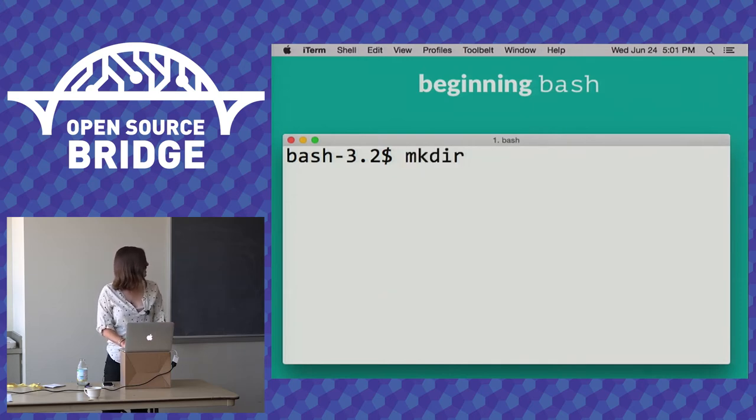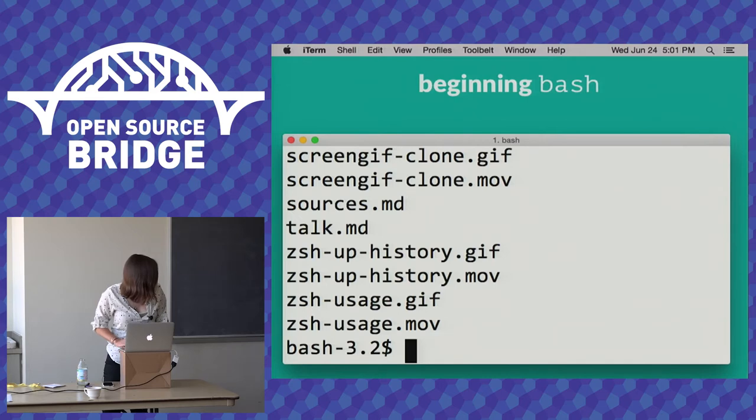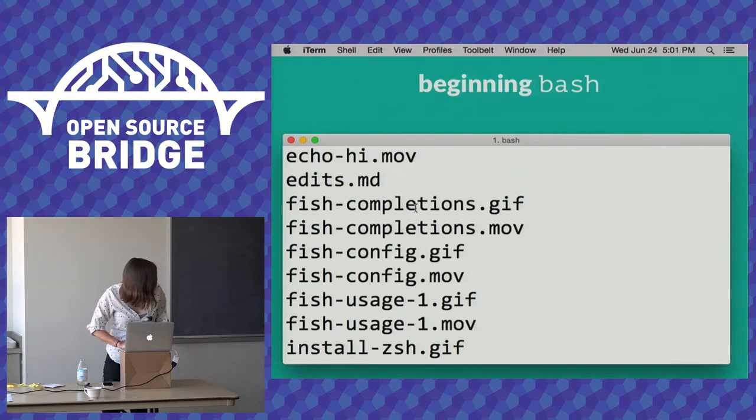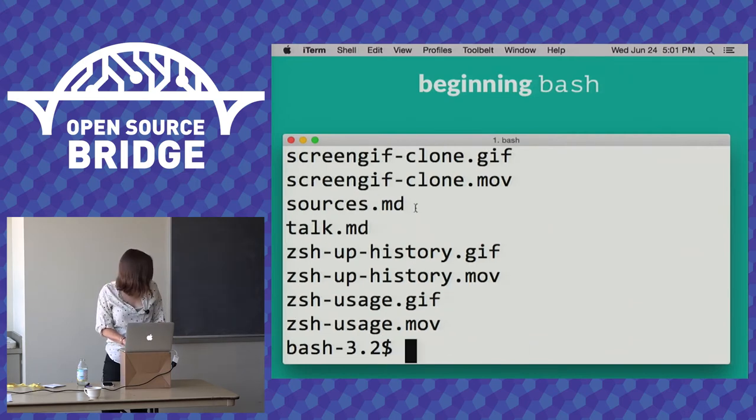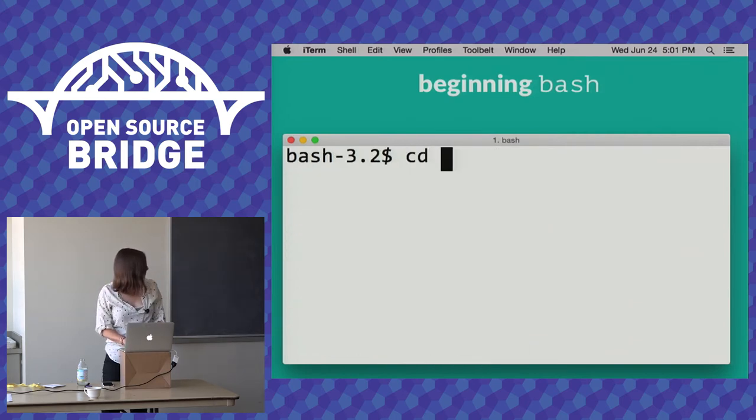So if I want to make a new folder, I can use the command mkdir, make directory, I guess, and do a new one, mkdir demo. If we ls again, and maybe scroll up a bit, there we are, demo. And I can cd into demo. It's an empty folder.